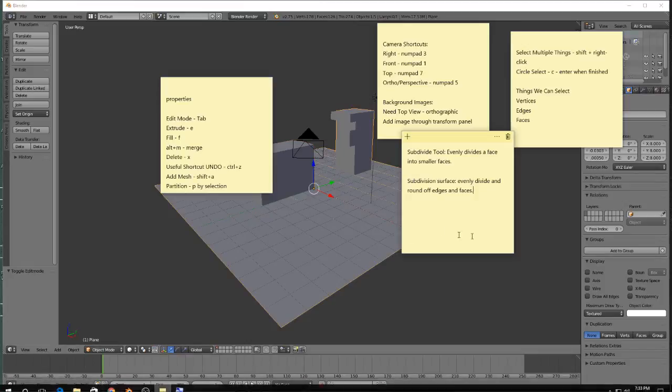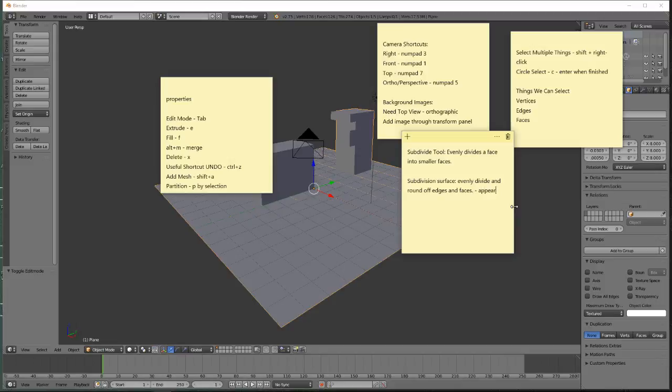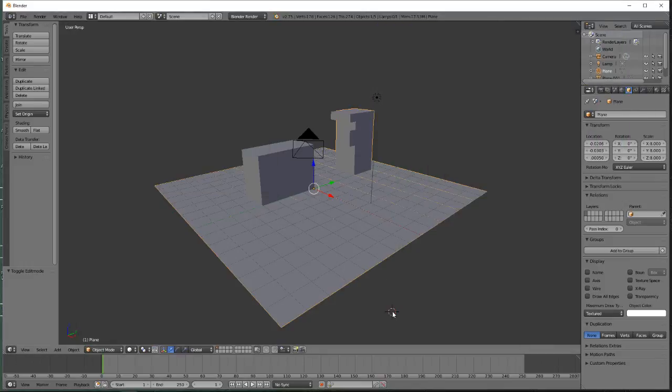I'm actually going to add that to the notes. Appears to crumple an object. And subdivision surface, just like Boolean, is a modifier.